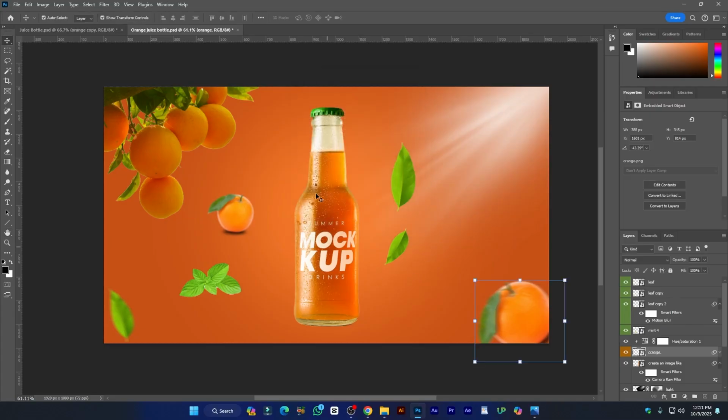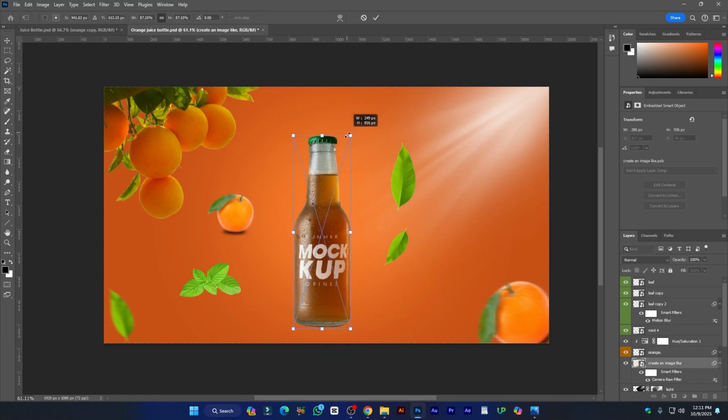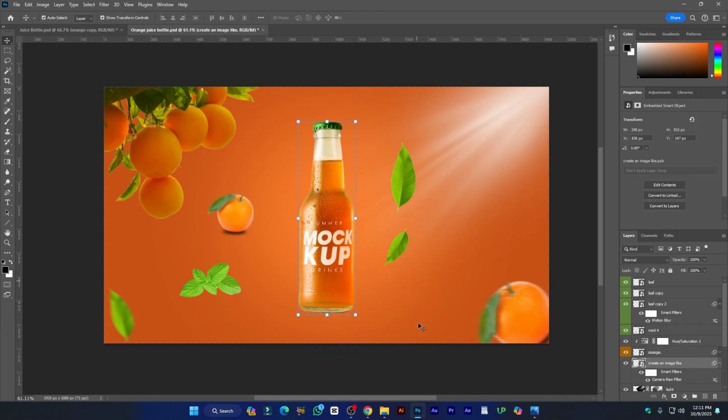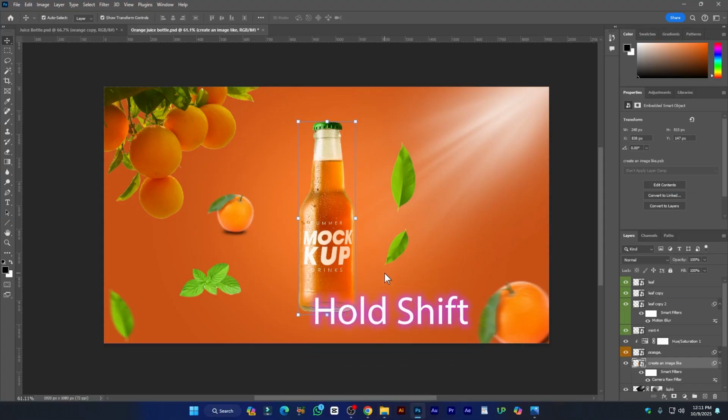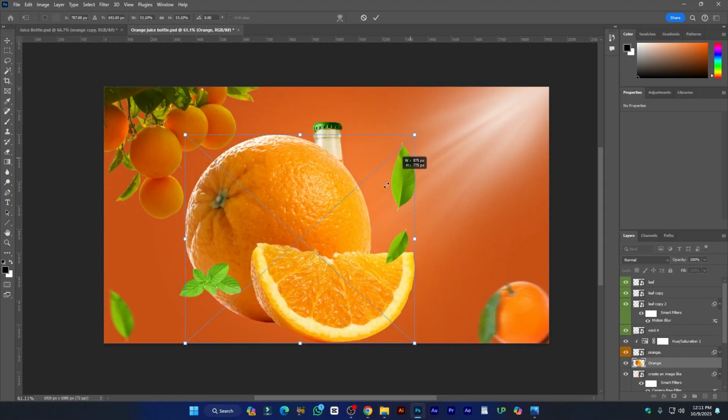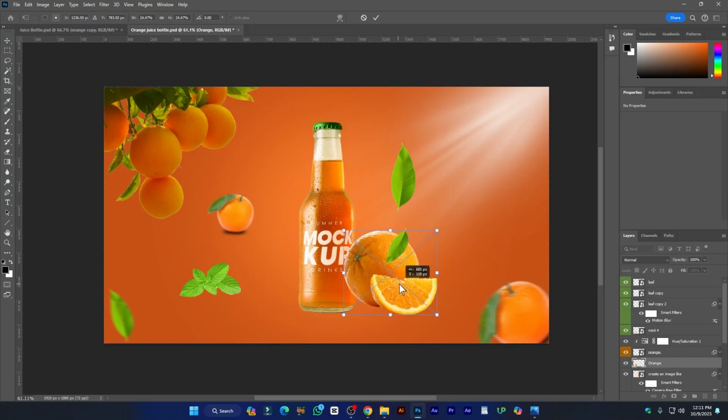Okay, because I want to put the main focus on it, simply select this layer and, while holding Shift, decrease its size like so. Let's come over here again and select this asset and drag and drop it over here. While holding Shift, decrease its size and place it over here.